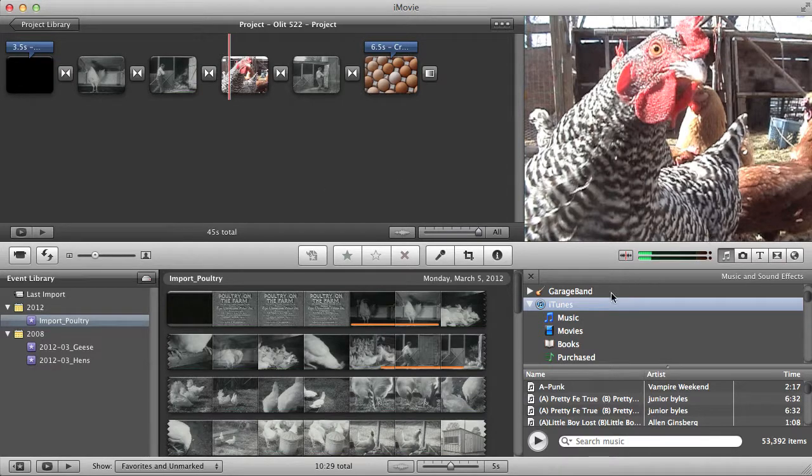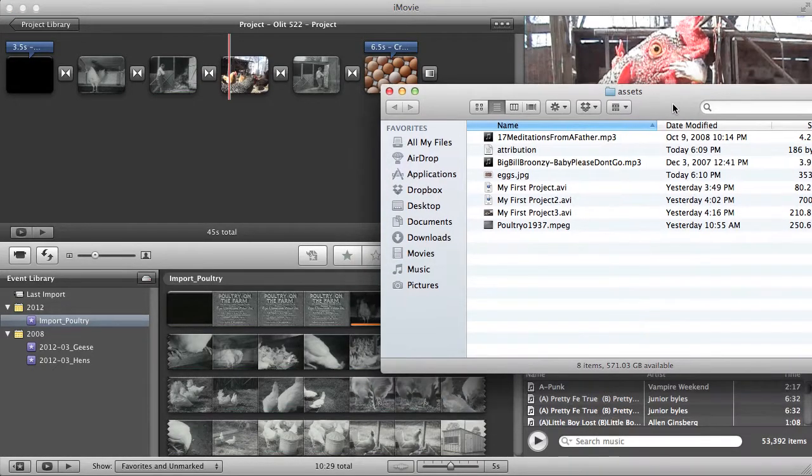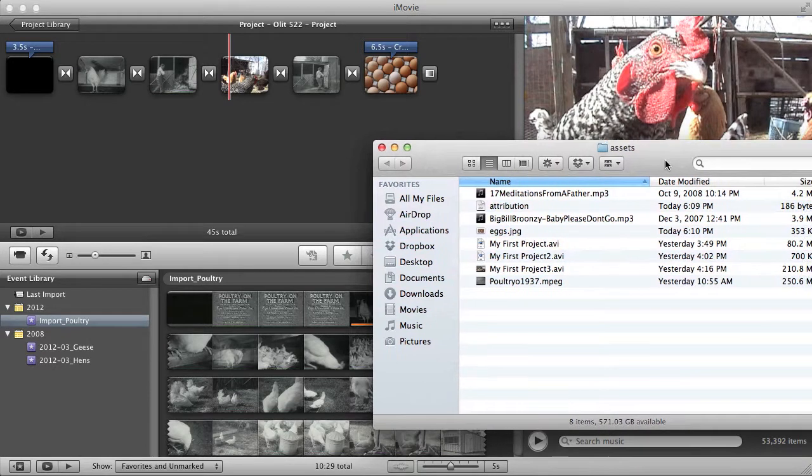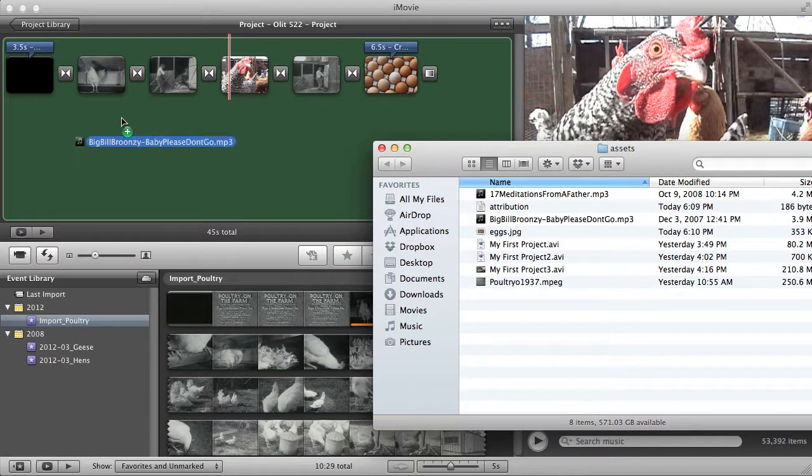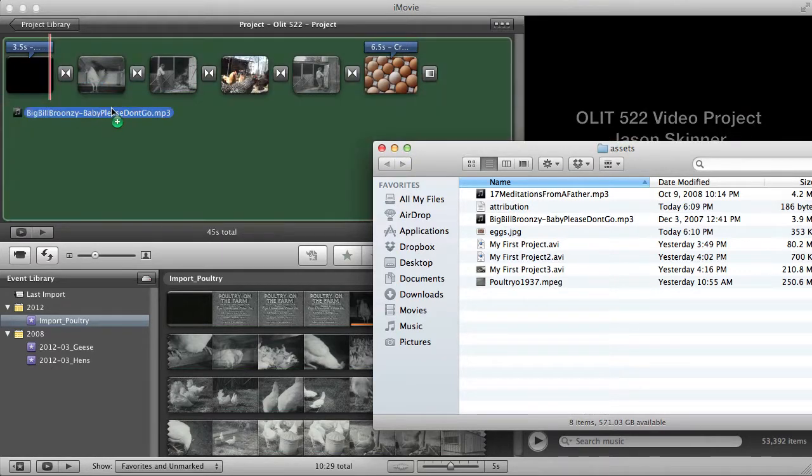But since we did that last time with the image, let's look at the alternate way, which would be to open up just a folder where you have your assets saved, and you could add your asset by just dragging and dropping it. For example, this audio, I can just drag and drop it and apply it right here to my project.